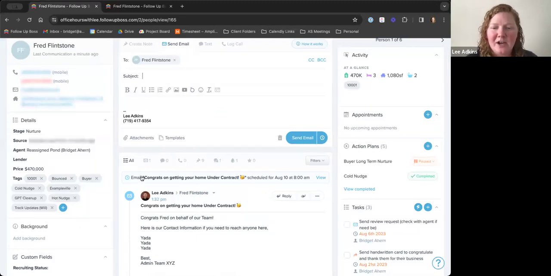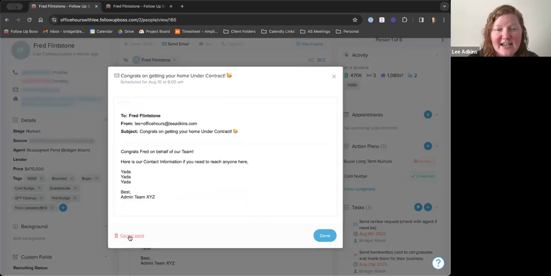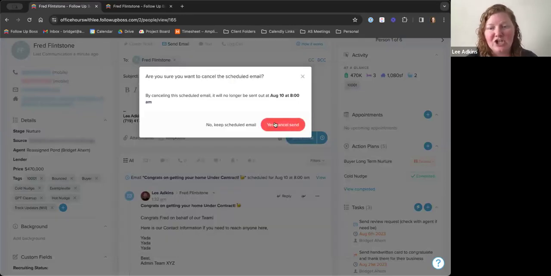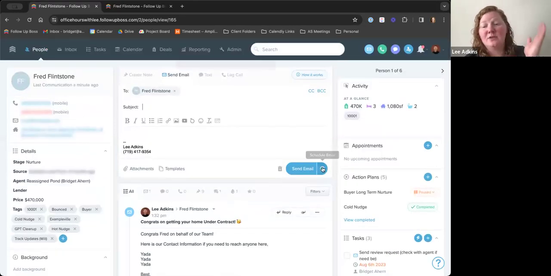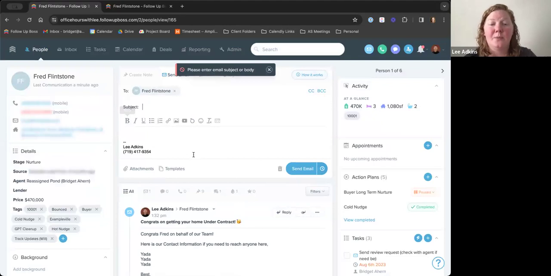So it'll show you up here, hey, this is scheduled to go out. You can click on it. You can cancel that send if you want to. It's going to just make sure that you want to do that. But you do have that capability and you can do it as far in advance as you want. So pretty neat feature there.